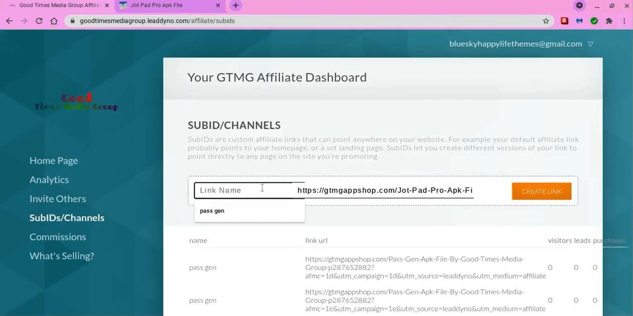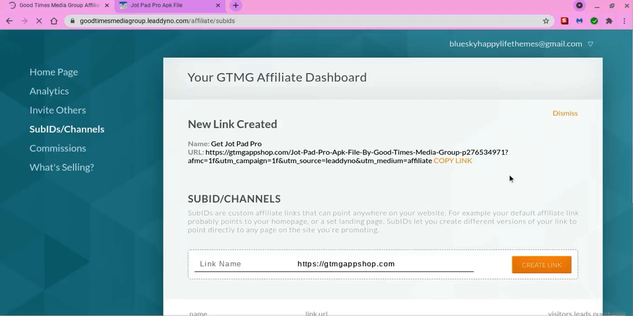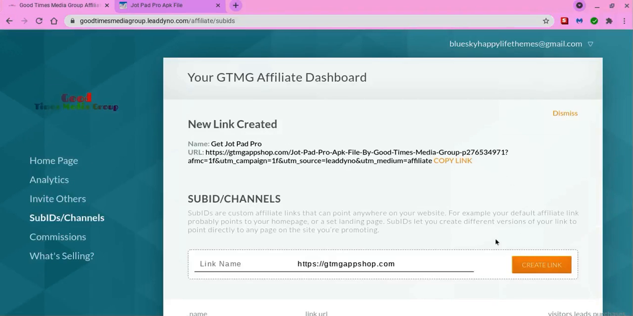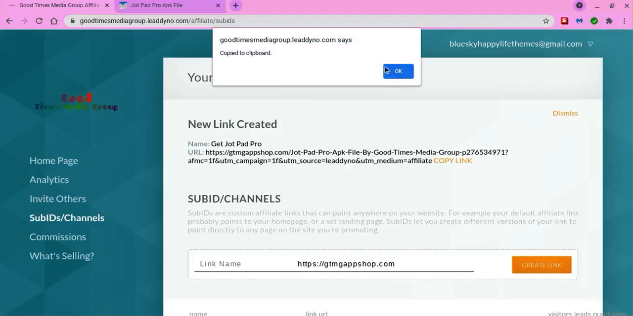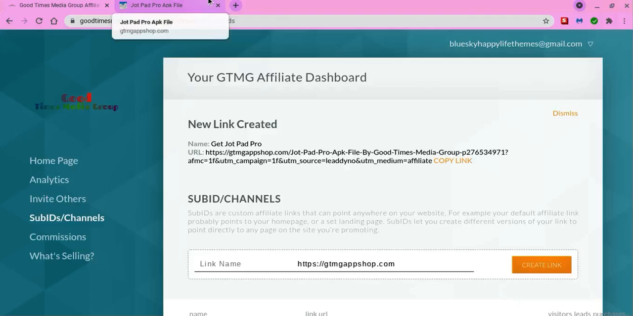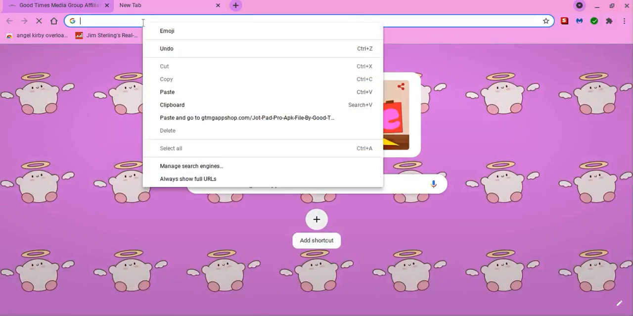And I'm going to name this JotPad Pro. Oh, got to put an O there. And there we go. We'll just call it Get JotPad Pro. We're going to create the link. We're going to copy this link down here. It says link copied to dashboard. Now I'm going to clear out this right here, and I'm going to go in to that link.